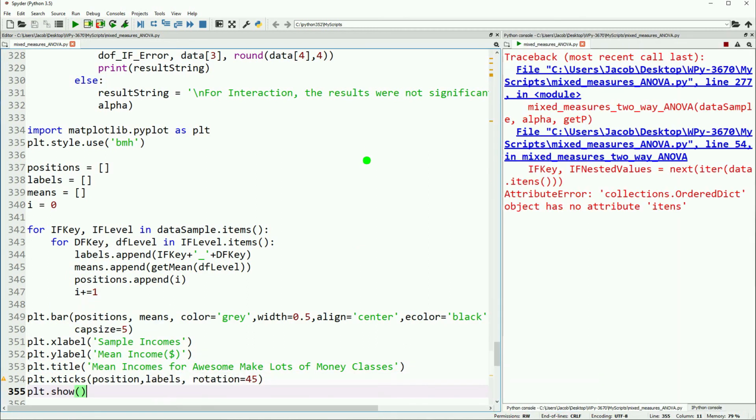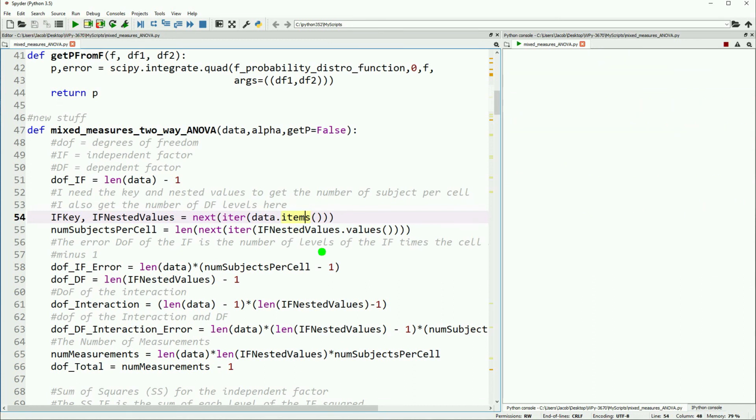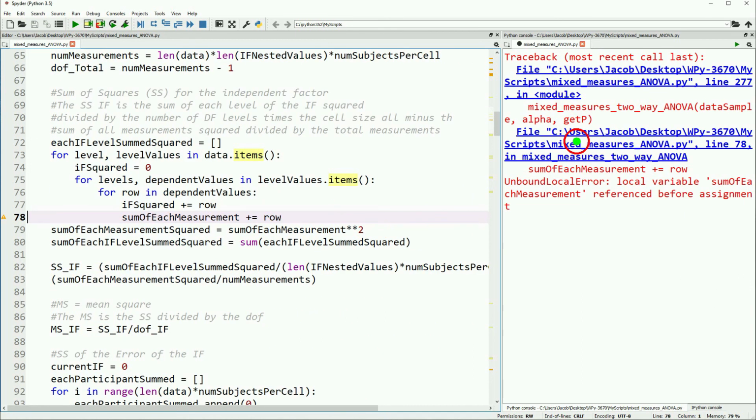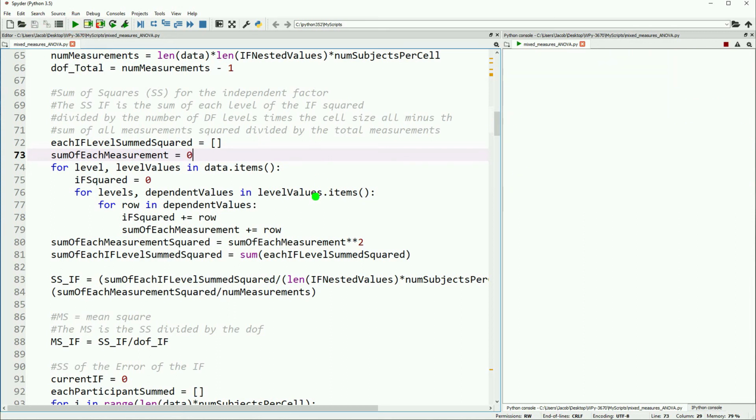Now we just have to go through and troubleshoot some parts of our code. We need to do items instead of items. We will then go ahead and run our code again. So we have a local variable sum of each measurement referenced before assignment. So we need to just go ahead and pop in an empty version of that up top, set it equal to 0. We then save and run again so it can try to find our next error.